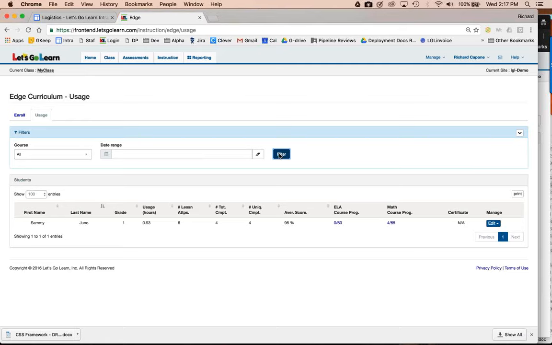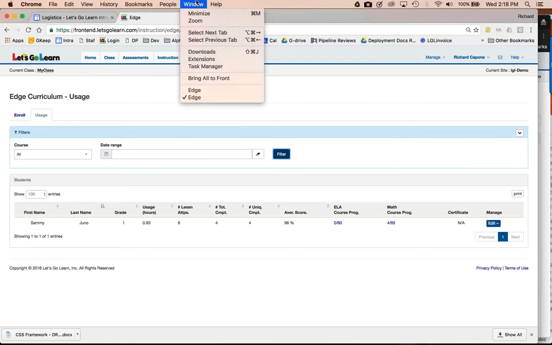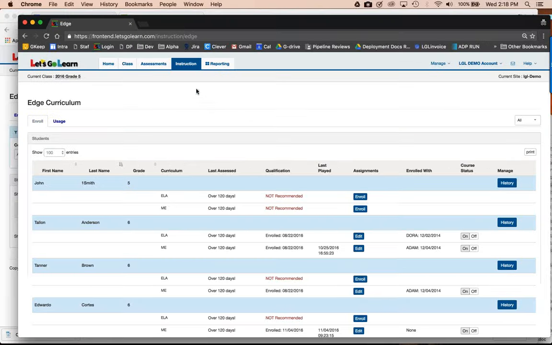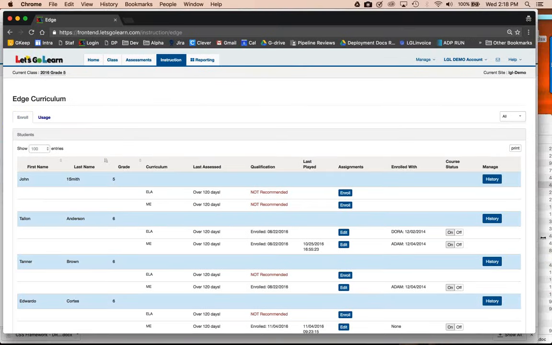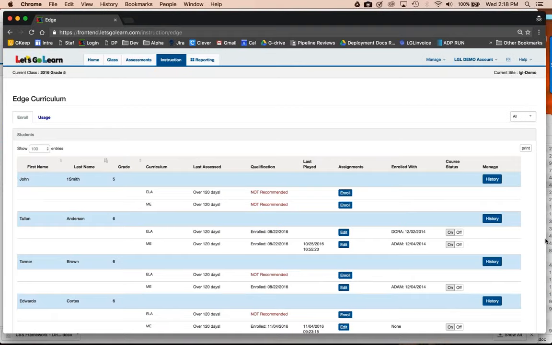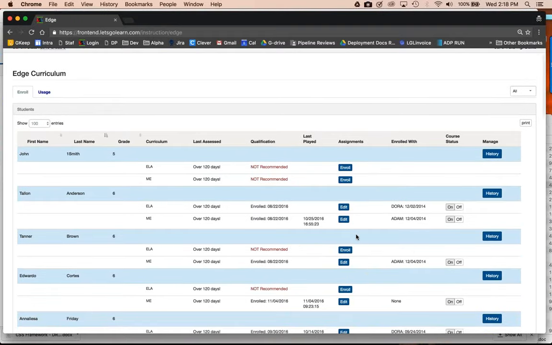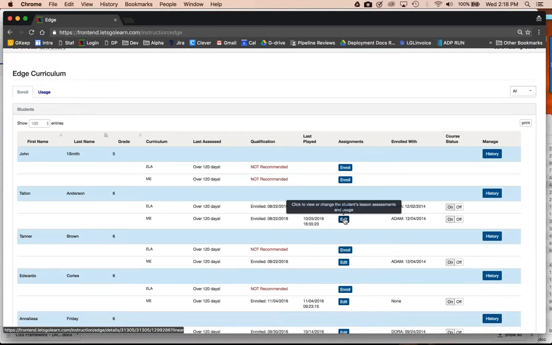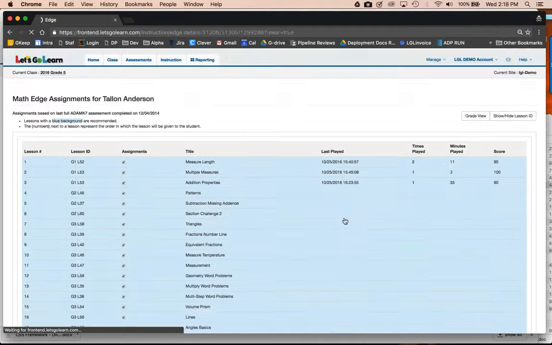Now, a couple other pieces here as well. Let me go into another account. Okay, so this is a different demo account of mine. It has a few more students. Let's say, for instance, if I wanted to take a look at this student here, again, I'm going to go back and look at a student who's already been enrolled. I'm going to edit their tab.